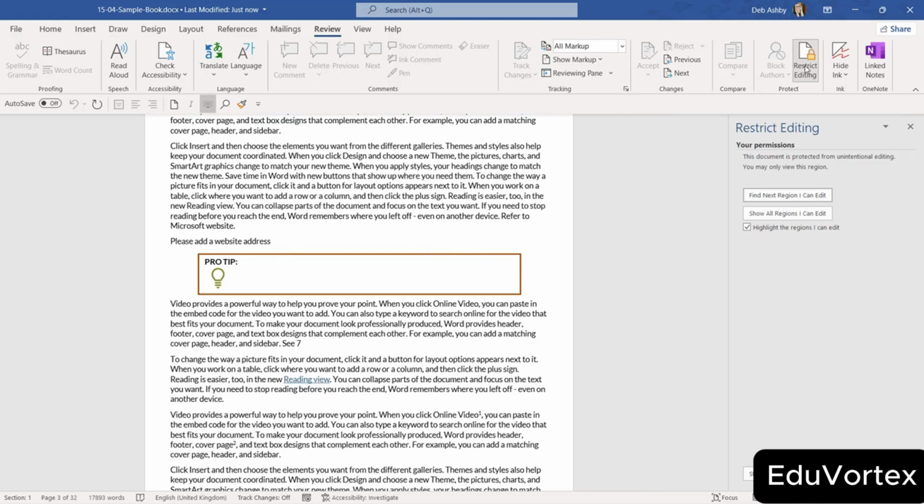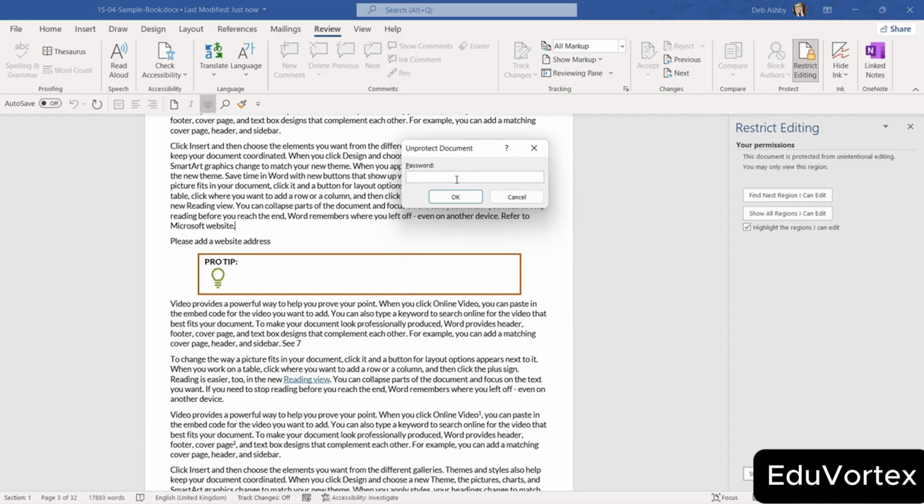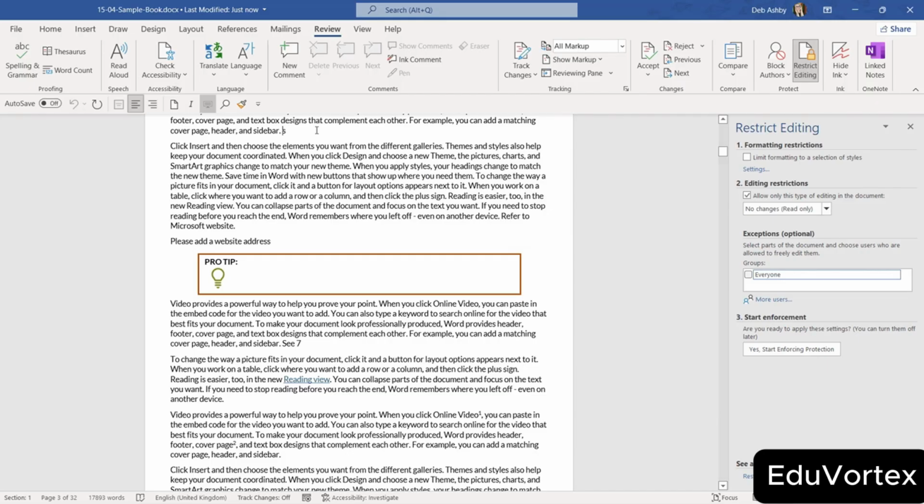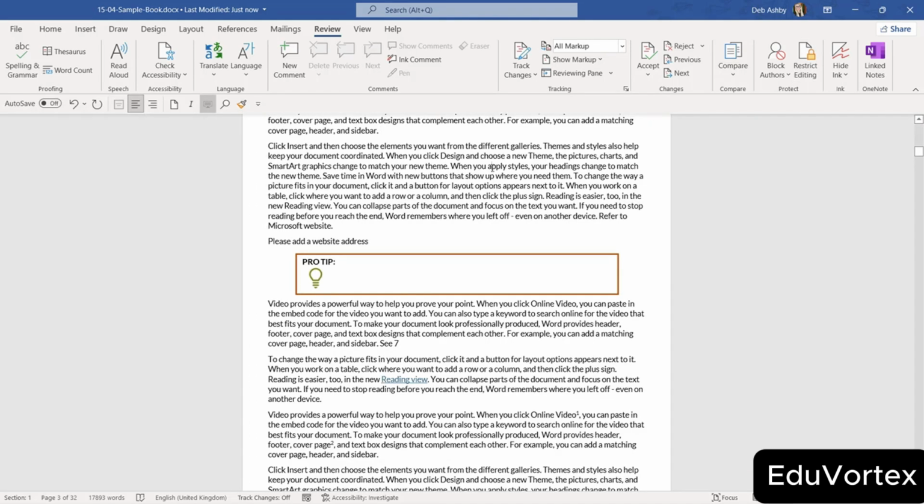Now, I'm going to jump back into Restrict Editing and say Stop Protection at the bottom. It's going to ask me to enter in my password, which I will do. And now I can jump back in and carry on making changes. So those are a couple of ways that you can restrict editing to your documents from the Review ribbon.